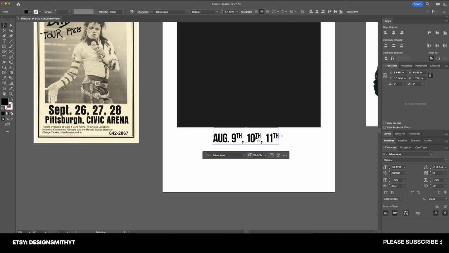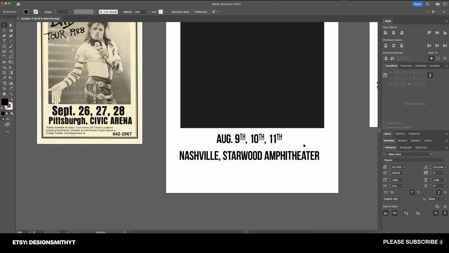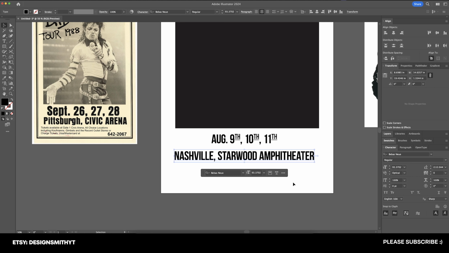I like that. I'm going to go ahead and get all the text that I want on here before I make any further changes. So I'm going to say Nashville, Starwood, Amphitheater. That's where he probably would have performed during that time. I actually haven't looked up to see if he even came here during that tour, but that would have been really cool. Although I would have been 5 years old.